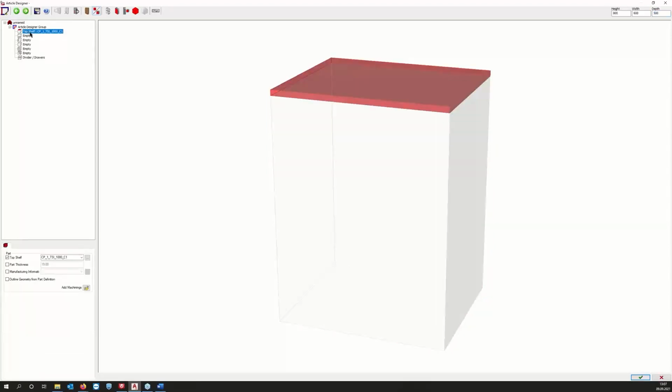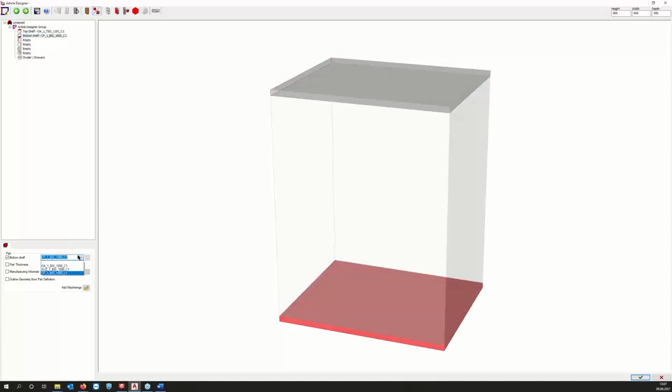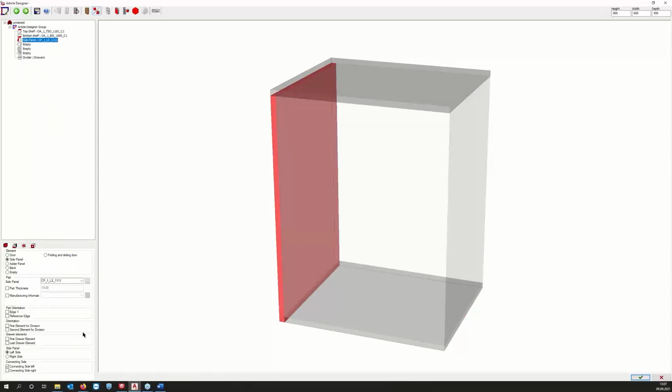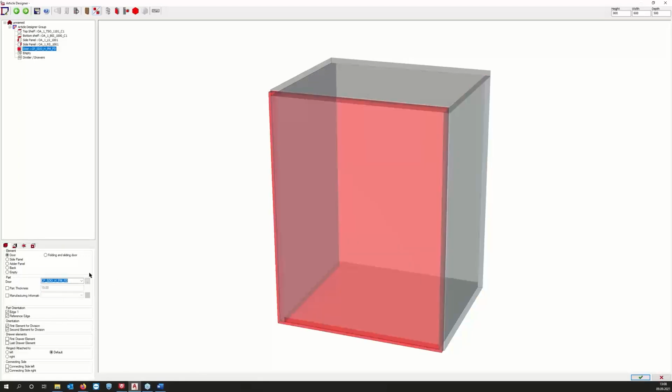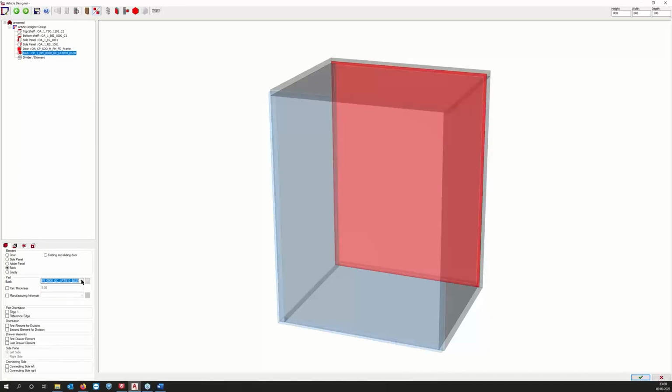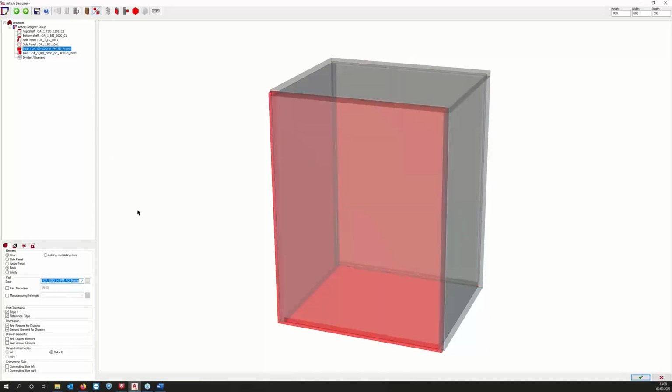Okay, so first of all, I'm going to insert a top shelf, a bottom shelf. I've already prepared all the construction principles that I'm going to need. Left side panel and the right side panel. Then we have a door, which in this case I'm going to show you in the next step. And we have a back panel. Okay, let's take a look at the door.